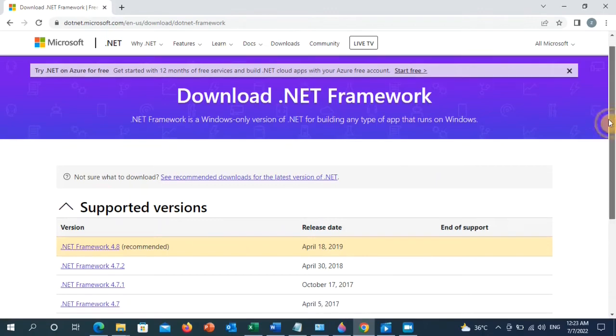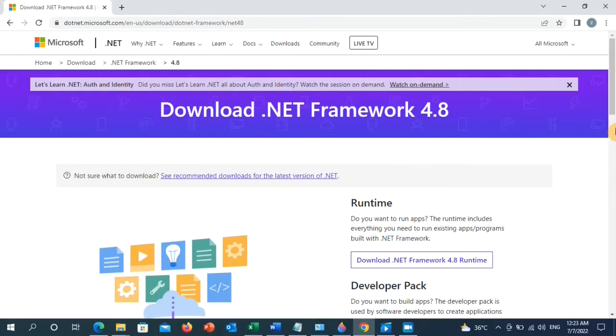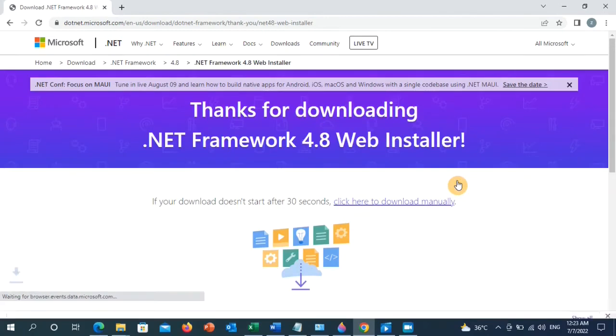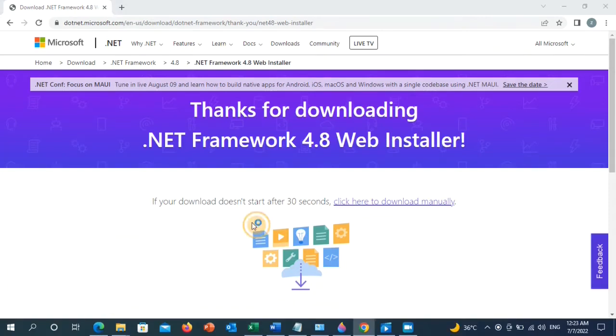And here you will see the list of .NET framework versions. You need to go for the latest one, which is usually put recommended near it. So here it is .NET framework 4.8. Click on it. And then click on download .NET framework 4.8 runtime. Download. Click on download. And click on open.